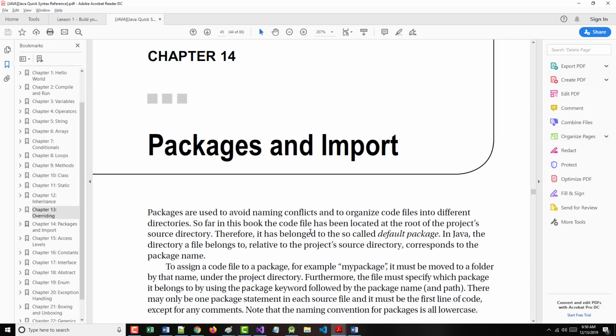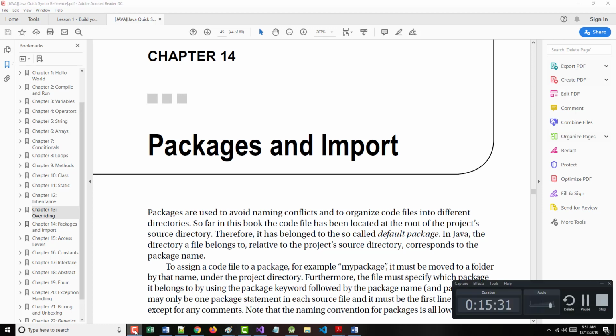And we've come to the end of another chapter. So I'll come back in just a minute to go through Chapter 14, which is packages and the import statement. And I'll be back with that shortly.